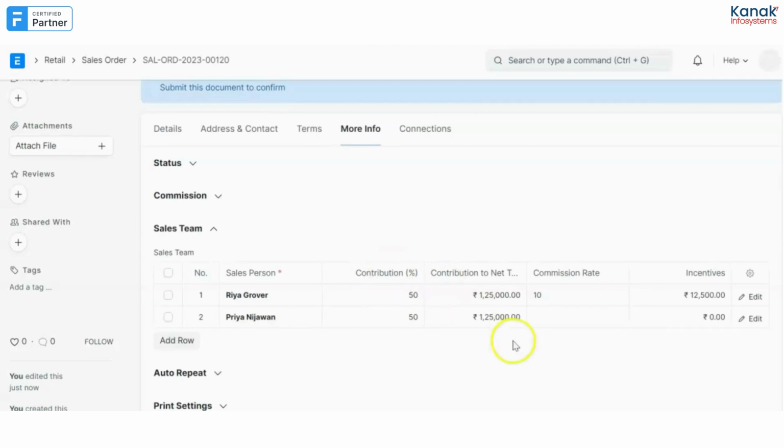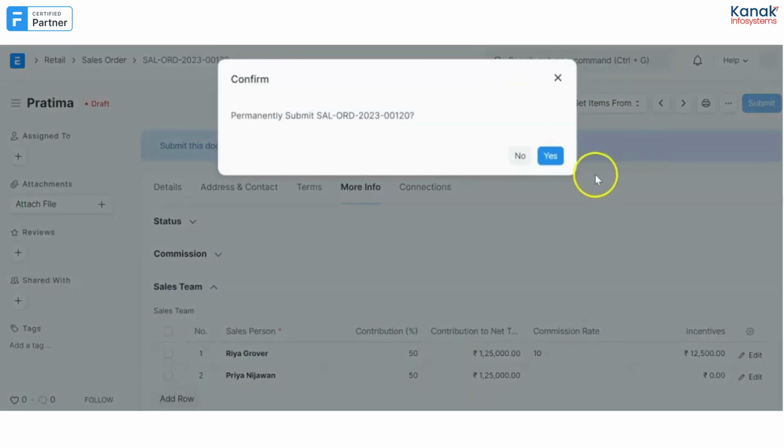As in here, you can see the commission rate is also showing that I had set for Ria, and the incentive was then further calculated on the basis of that, and I don't have to do that manually. Now I'll go on and submit this.